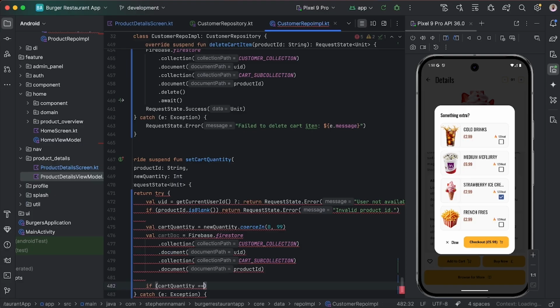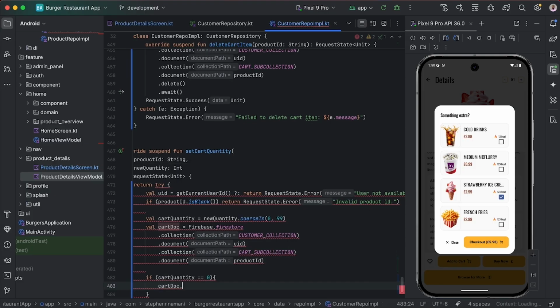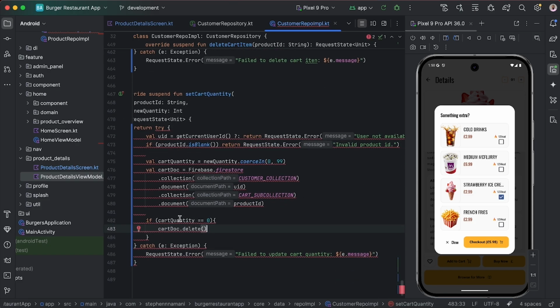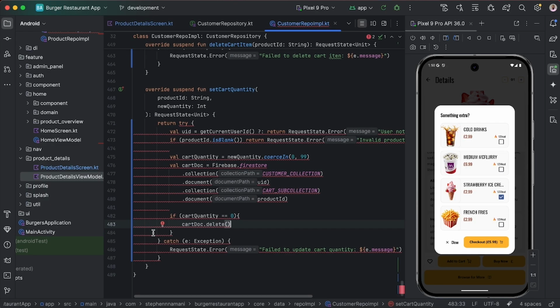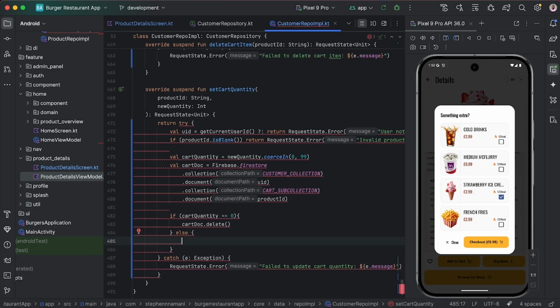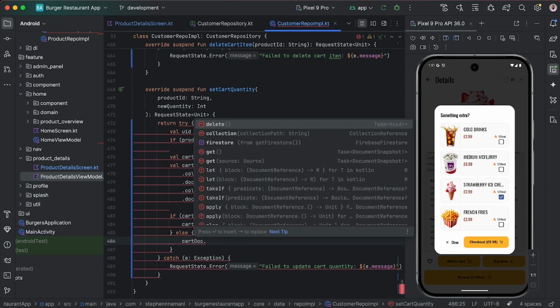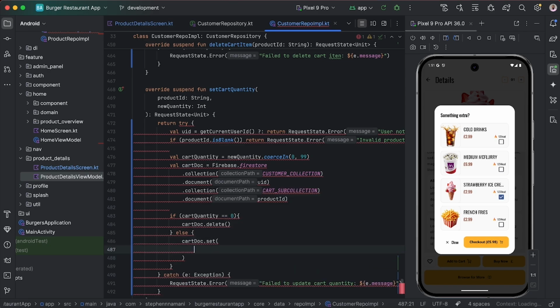Then we now check and say if cart quantity is equal to 0, that means nothing is in our cart, then cart document.delete because there's nothing in that document. So once the user taps the quantity stepper until it gets to 0, that means that item should be removed because nothing is remaining. Okay, so we don't want empty shells. So now we call our else, that means the quantity is still more than 0, so maybe 1 or thereabout. Then we call our cart doc.set. So we set the new quantity that was added.